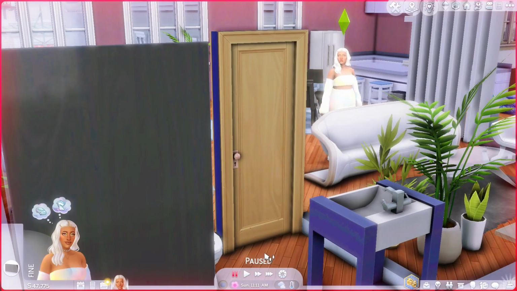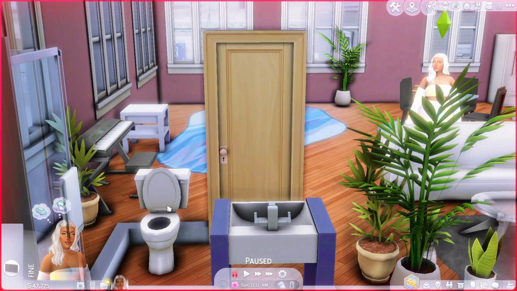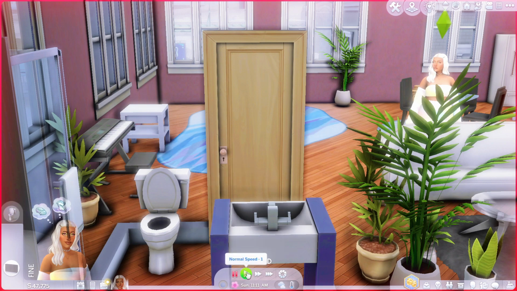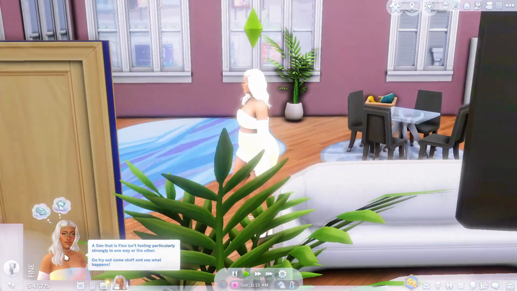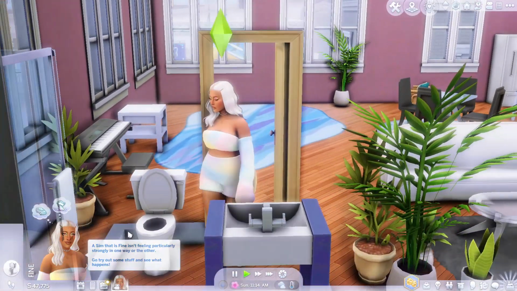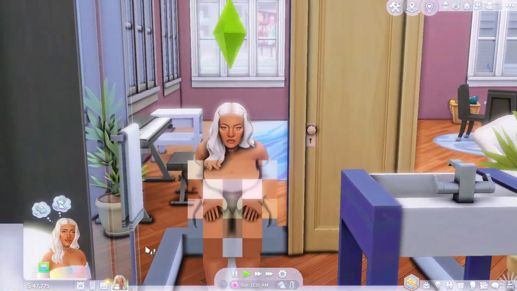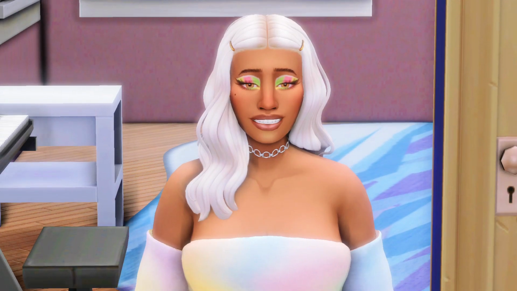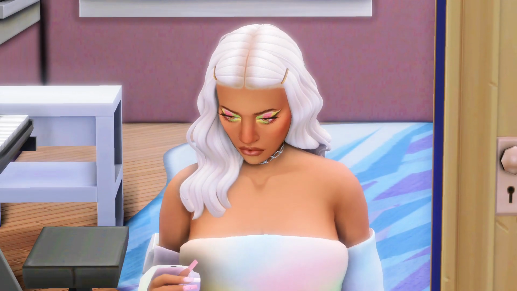One of my favorite features of the mod, and the first feature that you'll encounter, is the fact that the animations for taking a pregnancy test in the game are changed to make them more realistic. So she's pregnant. I use MCC to make her pregnant, and she's going to sit down and she is going to take a pregnancy test.